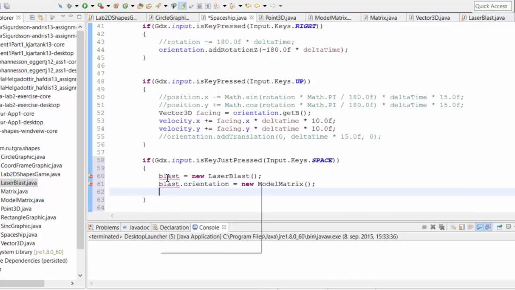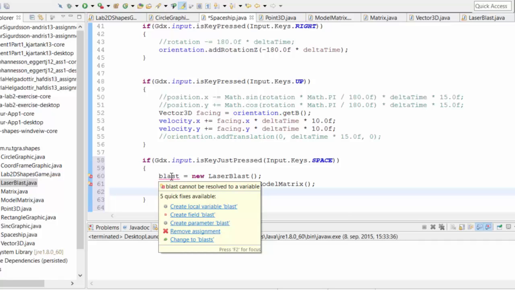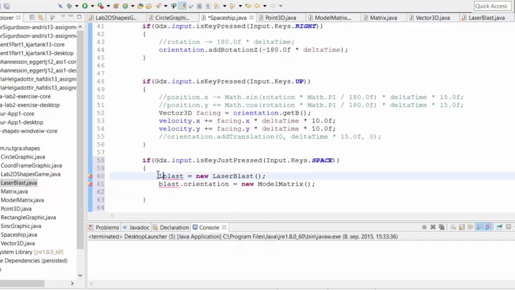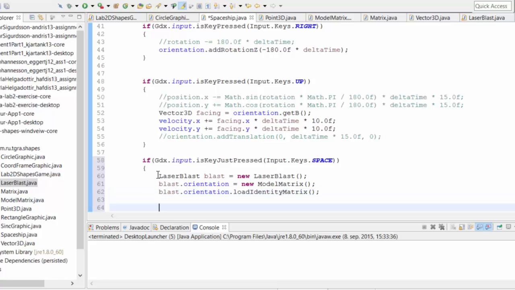Okay, why do we get this? Yeah, laser blast. Okay, orientation is new model matrix. Blast dot orientation equals dot load identity matrix, just to make sure. Okay, what can we do now? Simply to just orient ourselves to the spaceship first, then to the correct location for this particular blast, and then give it a velocity.